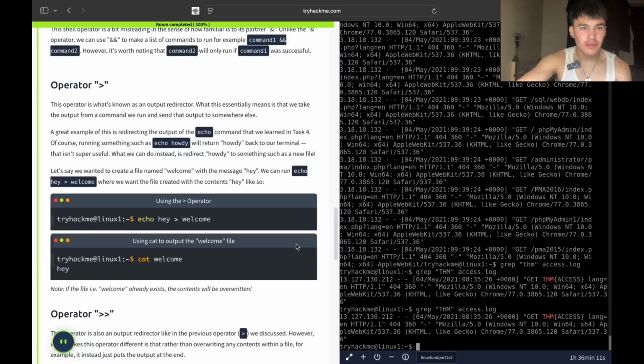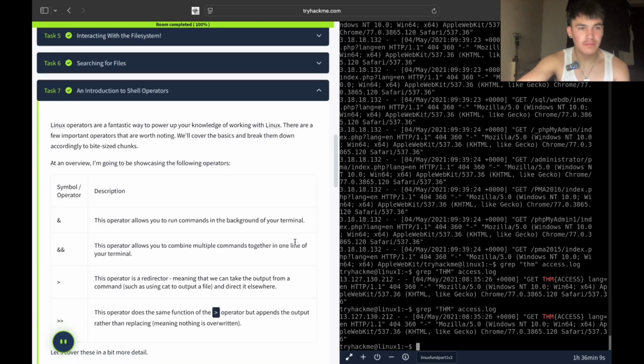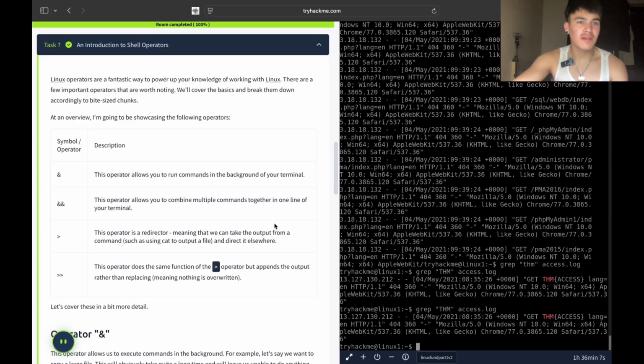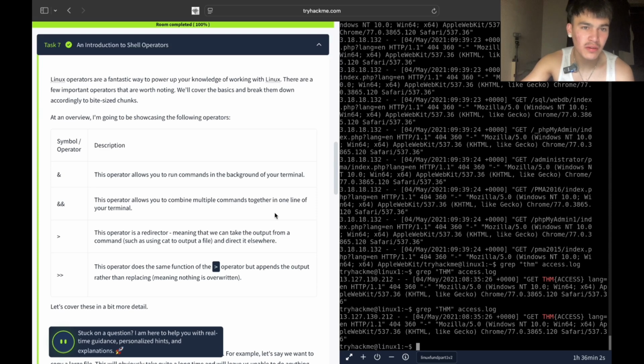Introduction to shell operators. Linux operators are a fantastic way to power up your knowledge working with Linux. There are a few important operators that are worth noting. We'll cover the basics and break them down into bite-sized chunks. At an overview, I'm going to be showcasing the following operators.